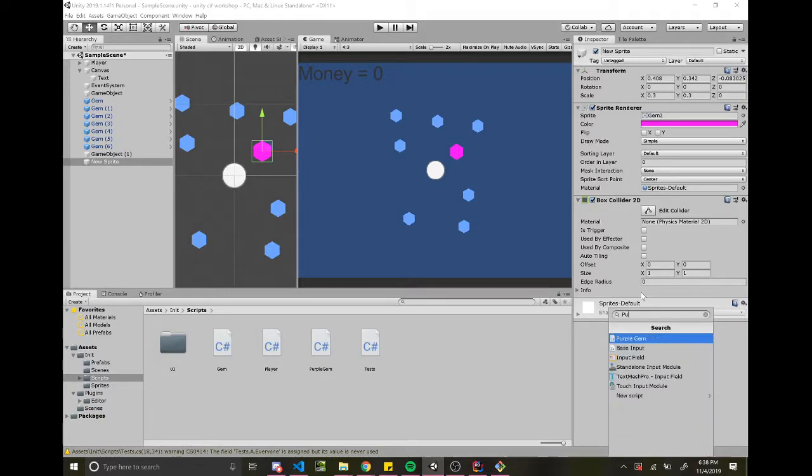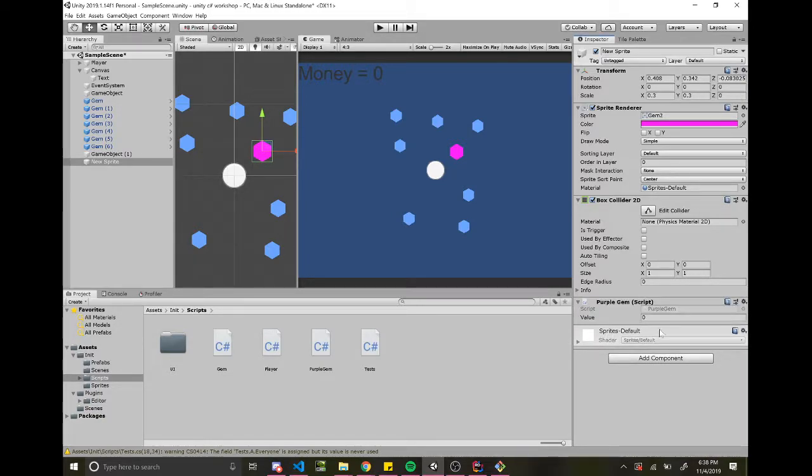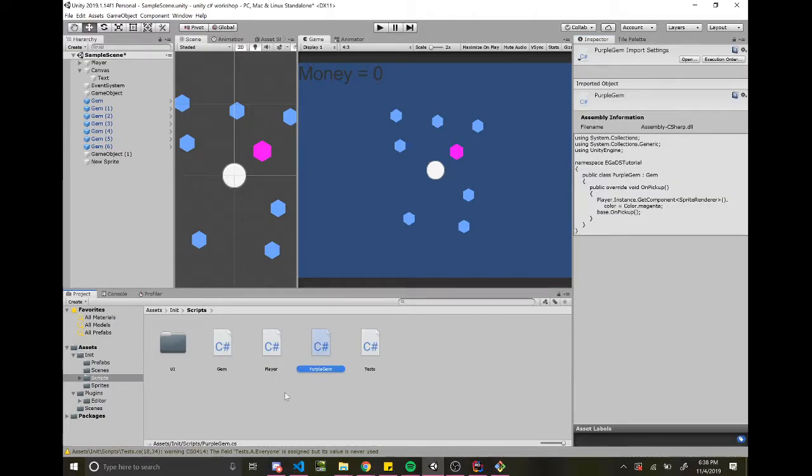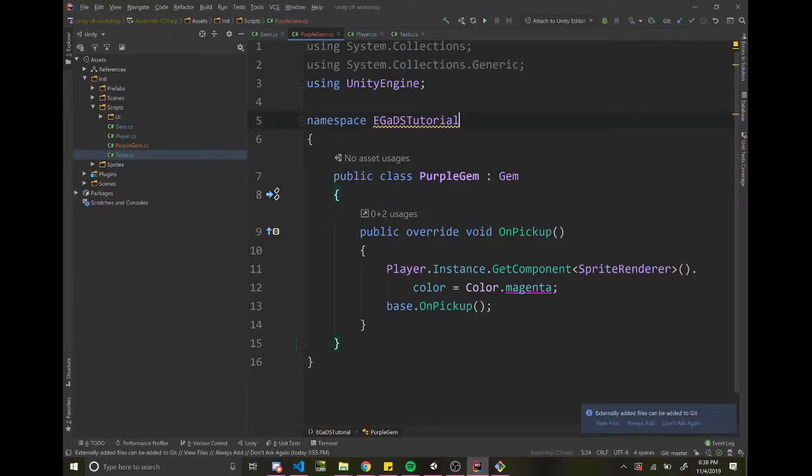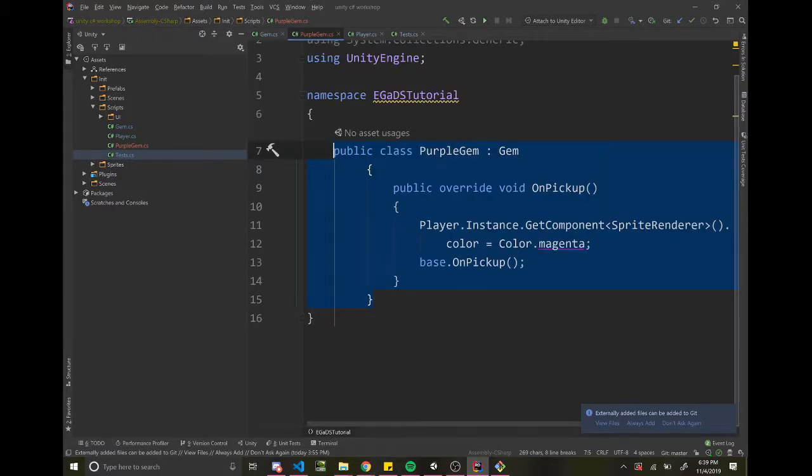Wait, I'm lost. What's up? You go to making the new file. Okay, so I created a new file called purple gem. Then I opened it up and deleted most of it. That's the first thing I do with most Unity scripts. Then I opened up this namespace, egads tutorial, and that just creates a scope where all my stuff exists in, so it's a shared space. You don't really have to understand it, just use it in this case. And then I pasted the purple gem class.